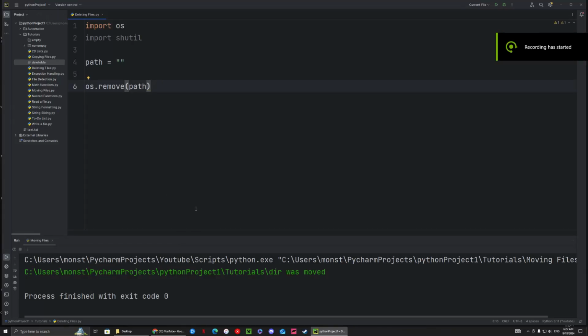In this video we're going to be talking about deleting files in Python. In order to delete a file you need the OS module, which is included in the standard Python library, and you can specify the name in here which you want to delete.